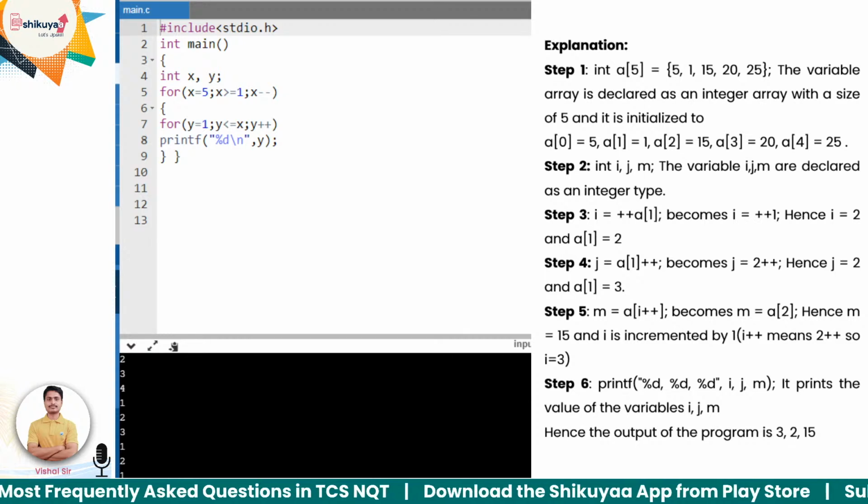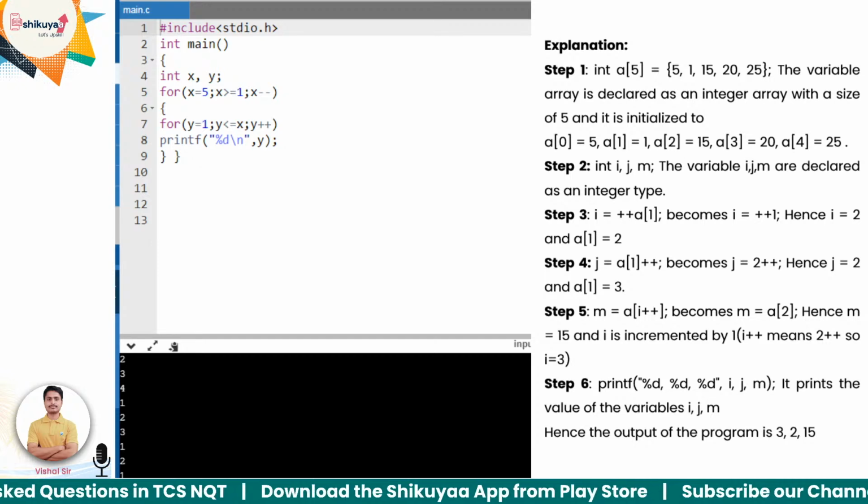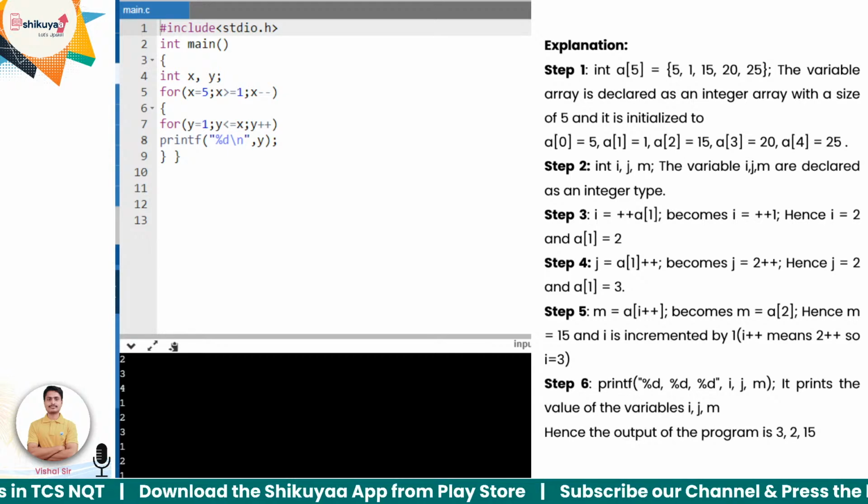Okay, so we have got three answers, three variable values at the final statement. That means i, j, and m. So i will become 3 and j will become 2 and m will become 15. Okay, we'll see how we can implement it in our online GDB platform.